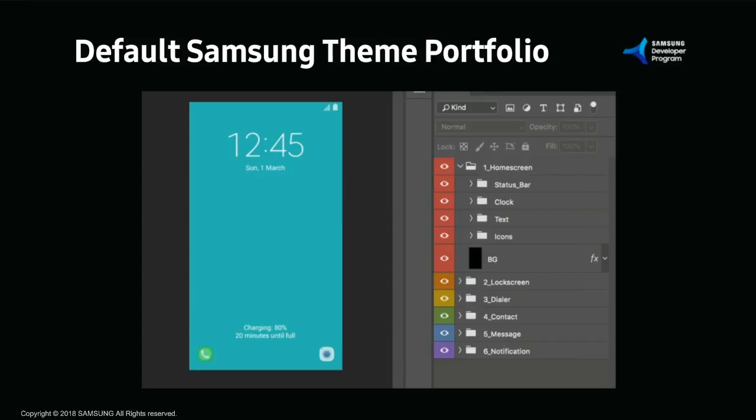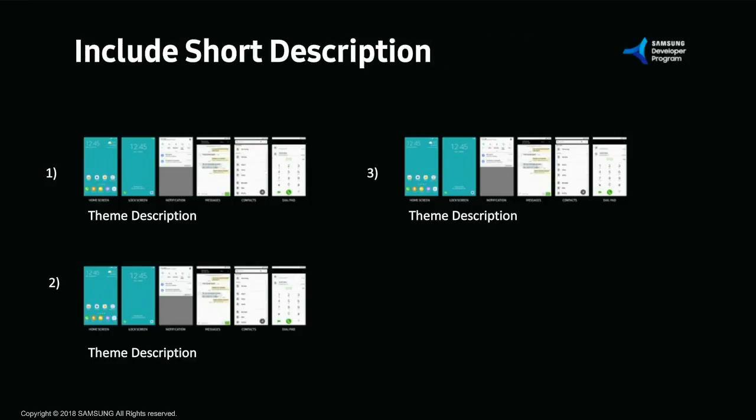If you have questions about how many themes you can submit, you can submit as many as you want. Whether you submit one or three, that's okay. We also recommend that you include a theme description with your themes.